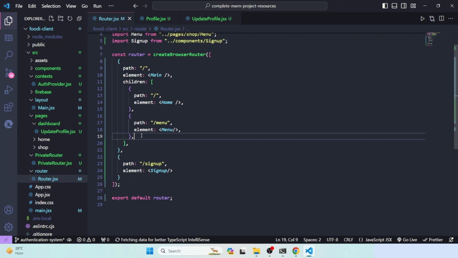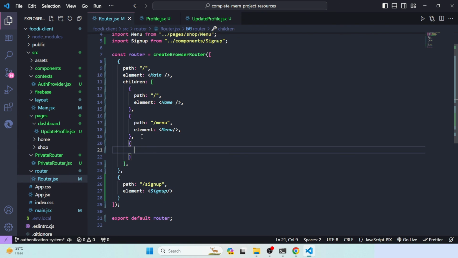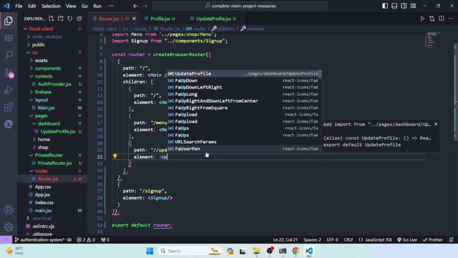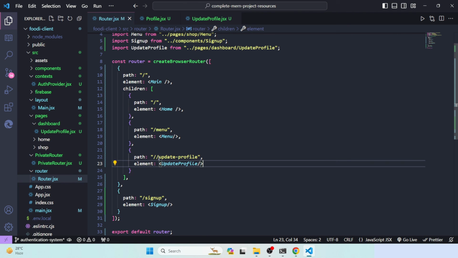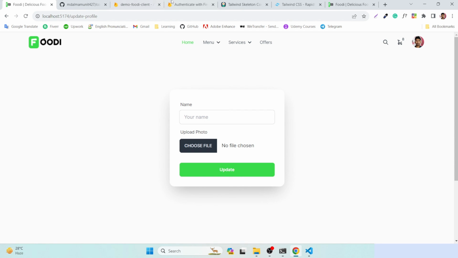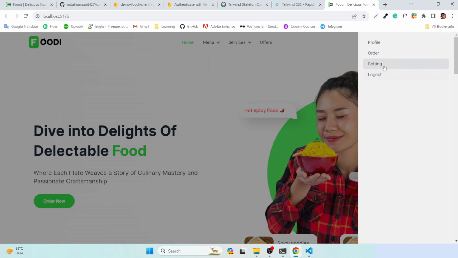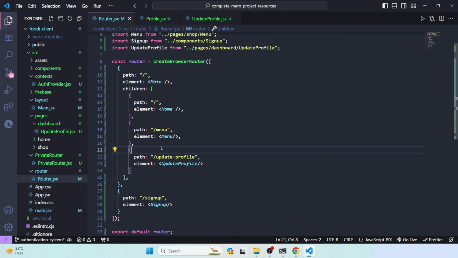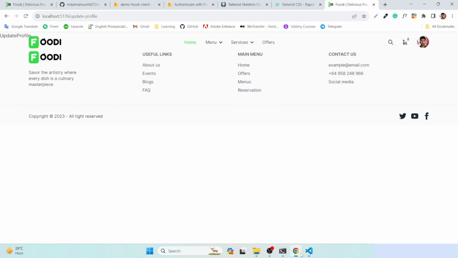Now we'll set up a route for this. The route will be here after this menu. Here we'll define path would be slash update profile, and here we'll define element that would be update profile. Here we made an extra slash, let me remove it. So when you click profile, you will go to this page, and this page will be designed similar to this also.